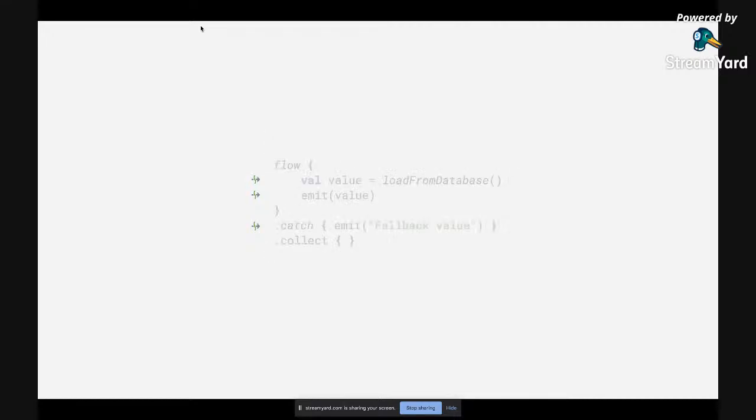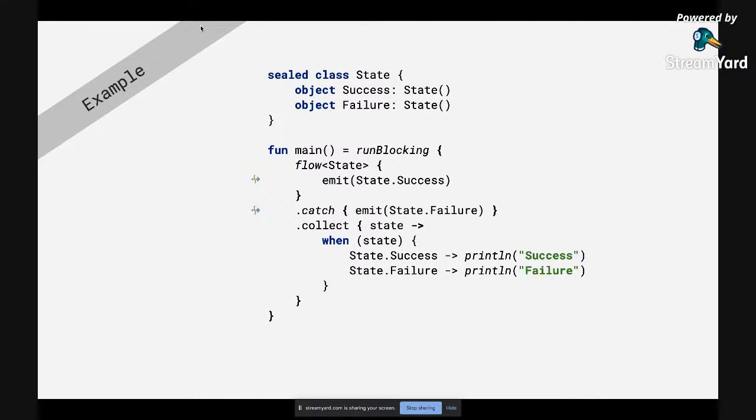So the value emitted from the catch: in the catch, you can emit a fallback value or something. The value emitted from this block is again received in the collect. That means there is only a single place to handle all types of cases. They can be success or failure, but all of them come directly to collect, which makes it super transparent to handle all the cases. I would recommend tossing in sealed classes so you always cover all the cases of your code.